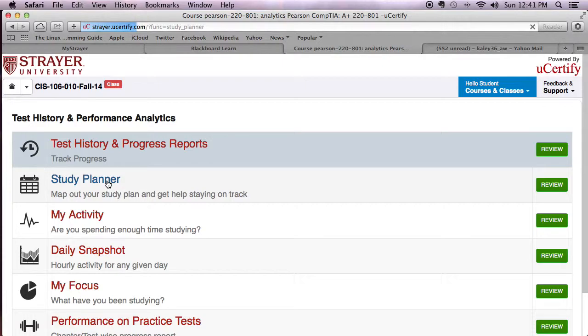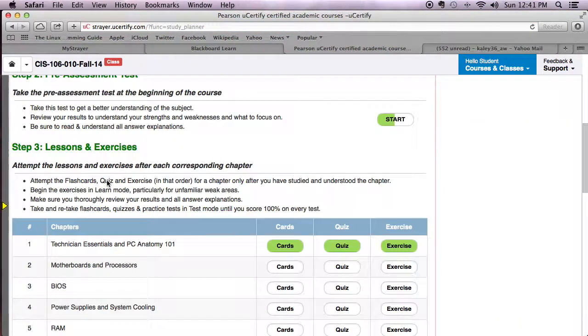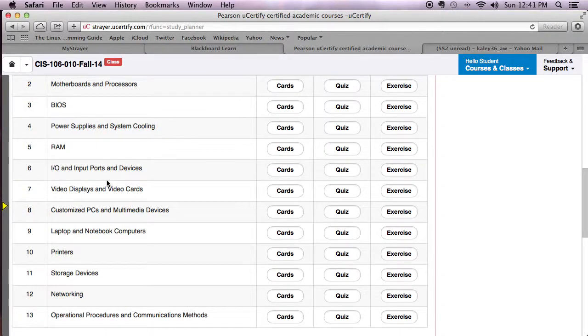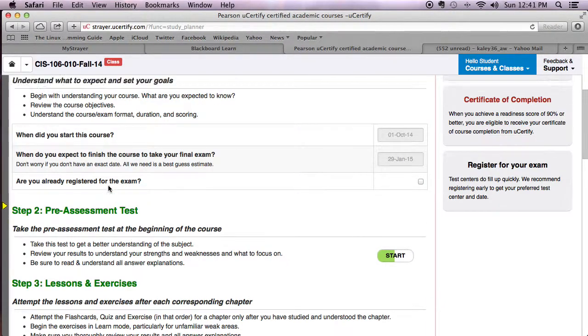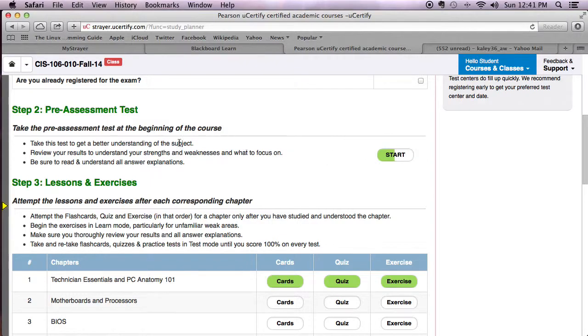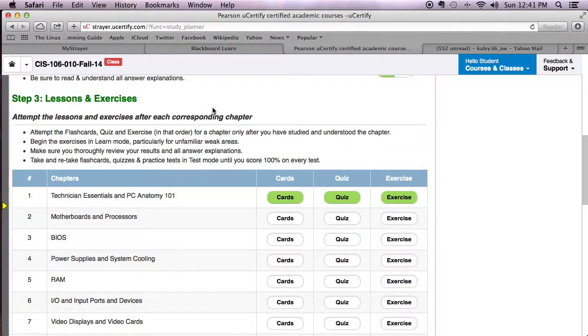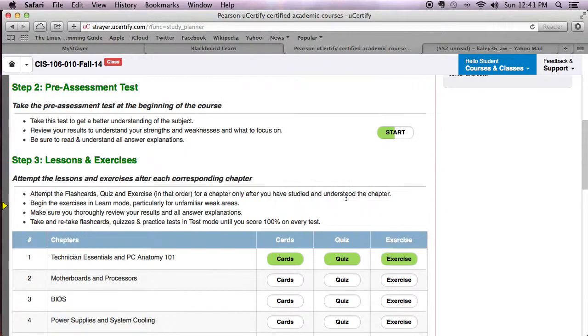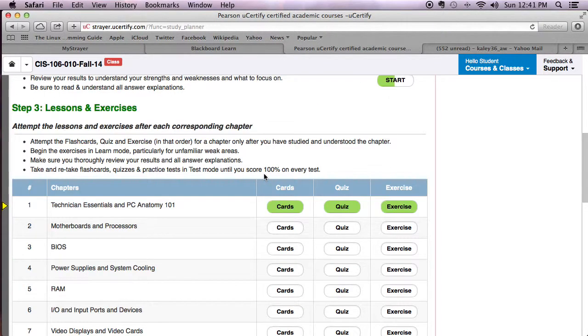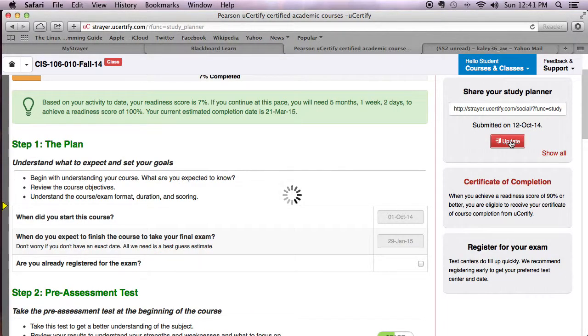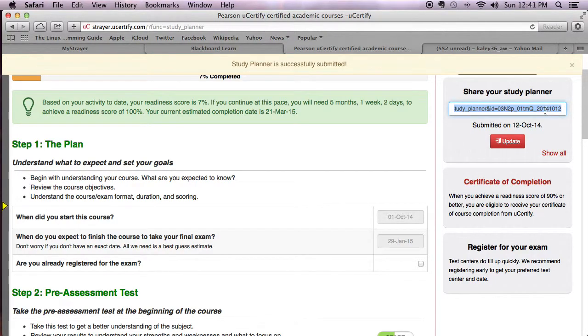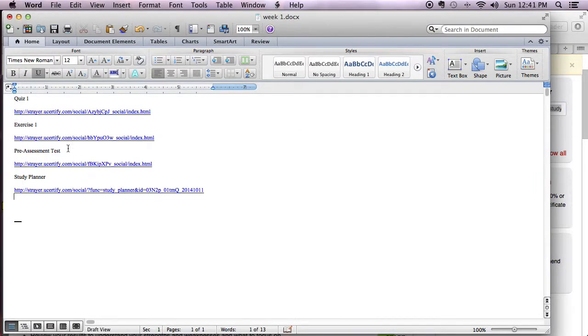So if you click on this study planner here, this is kind of like a snapshot, I guess, of everything that you're doing in this class, so to speak. The assessment test here, or the pre-assessment, the flashcards, the quizzes, and the exercises are all here. Anytime you do work here, you have to click on your update button here, and then it regenerates a new URL for you that you can copy and paste. And I just got to paste it in this Word document here.